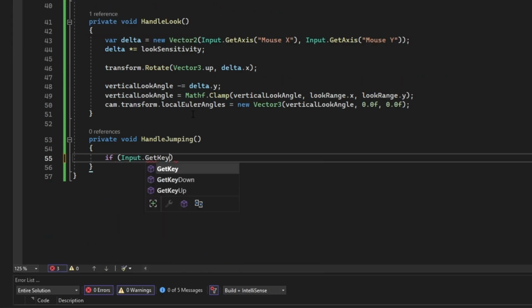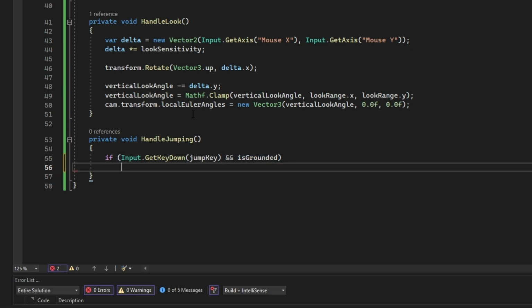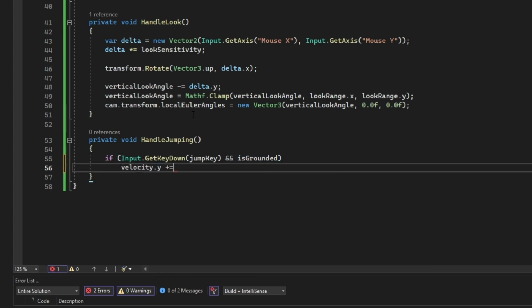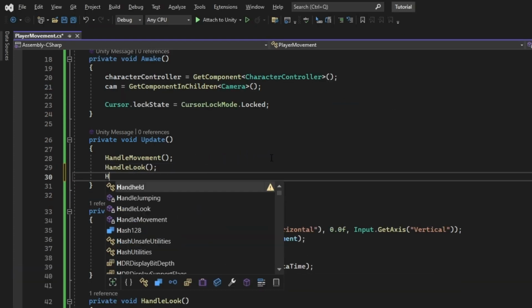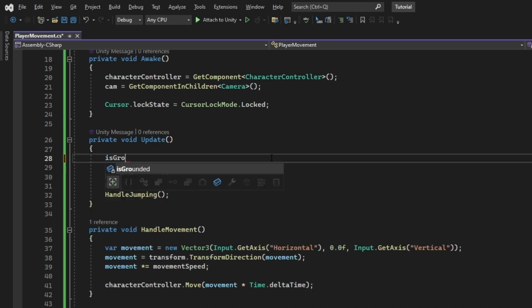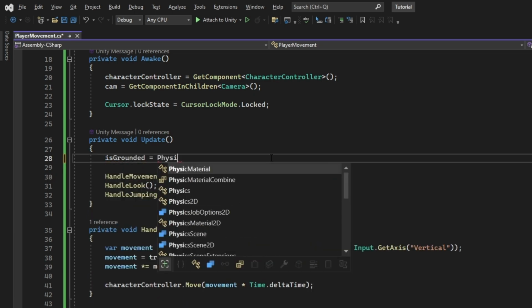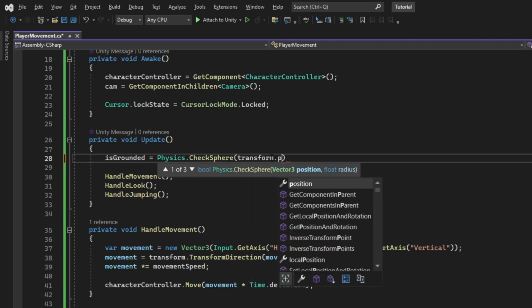Check if the jump key is pressed and is grounded is true. Increment the y velocity by the jump force in that case and call the method in update. Check if we're grounded by calling physics check sphere and passing in the position and ground check radius.